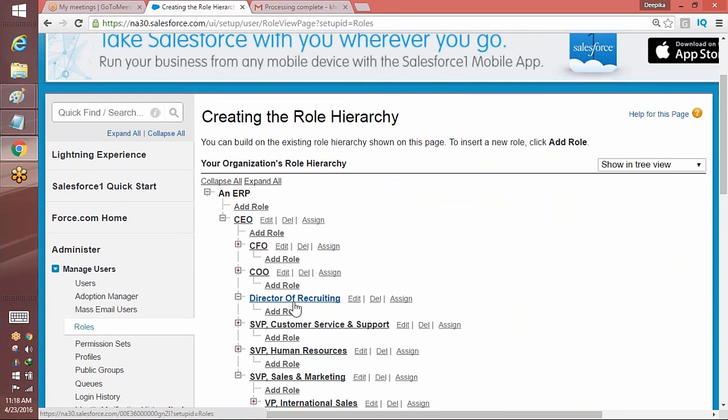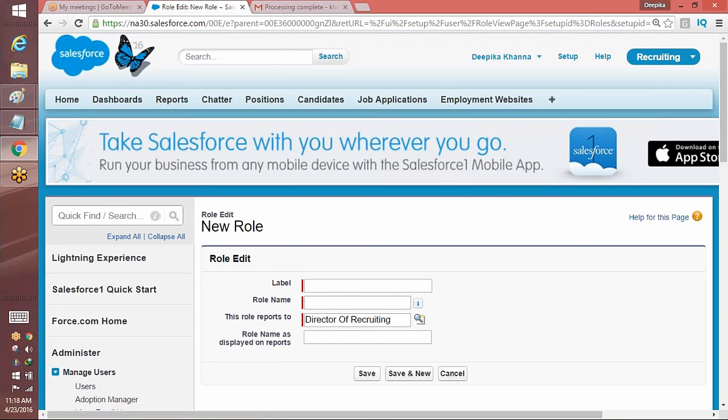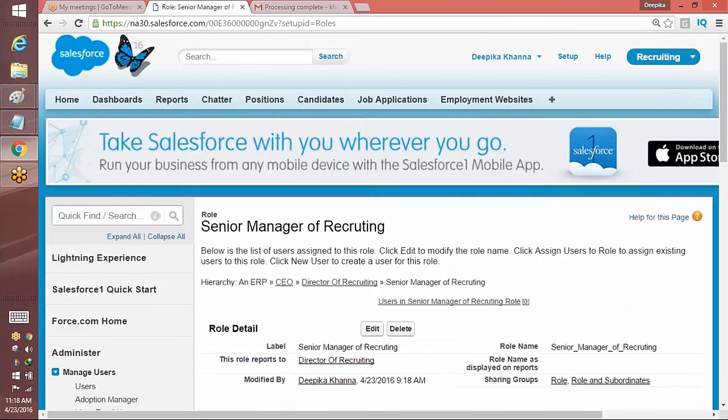You automatically see director of recruiting. Everyone, Vinish, you see that? Now I'm going to add another role here under the director of recruiting. So click on that director of recruiting and there is an add. This role reports to director of recruiting. This is the whole purpose. Okay. Let's say this is the senior manager of recruiting. And hit the save button.